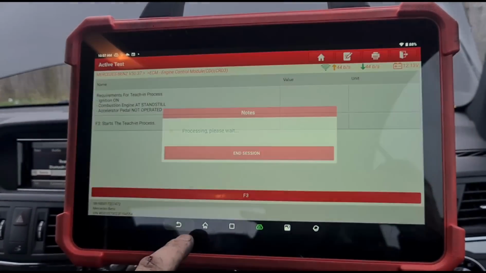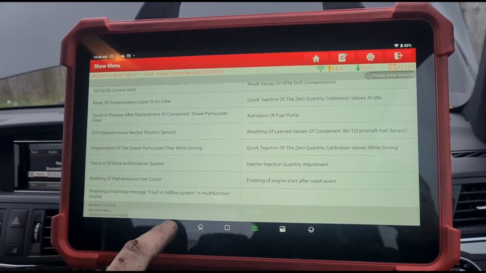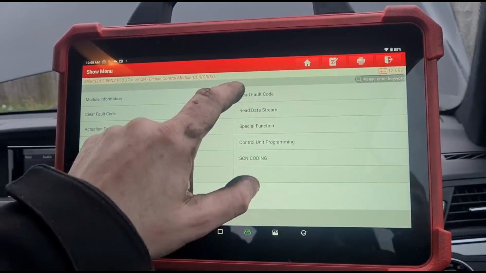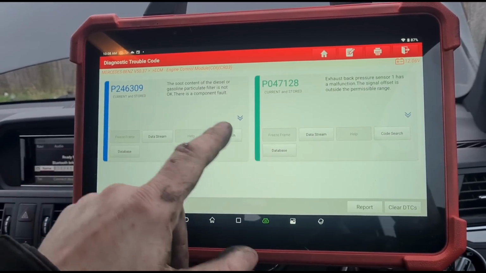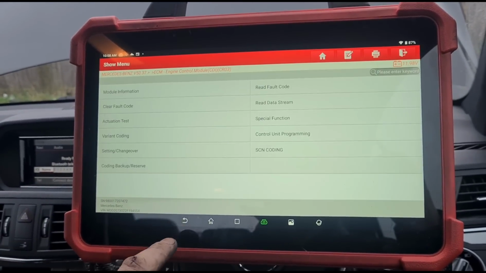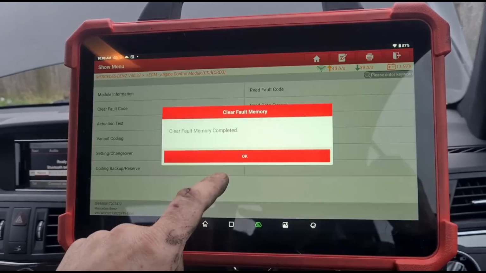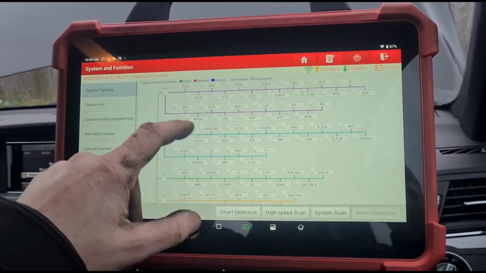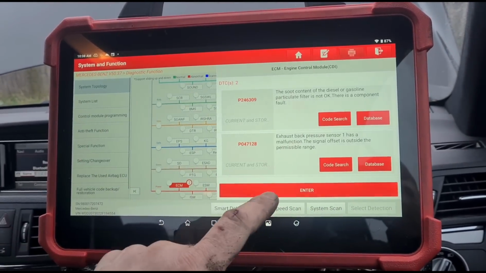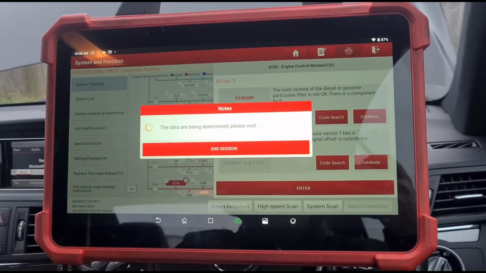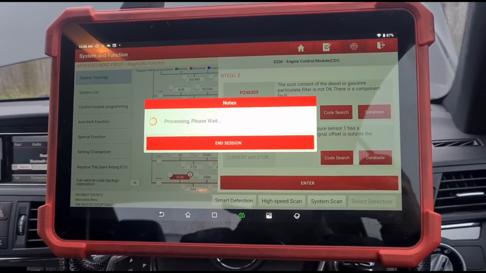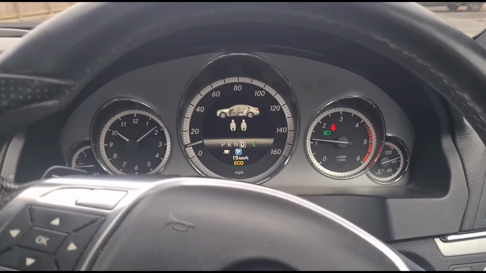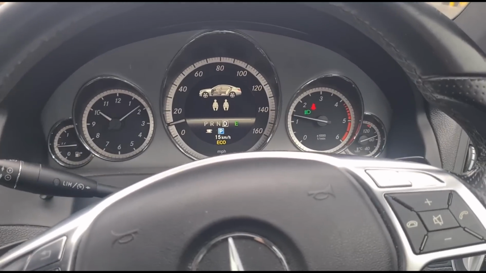Okay, so that's that done. Now we can go back and clear these fault codes that we have. We can get those cleared. The airflow one's gone already, which is weird. No, it's not gone straight away. Okay, back in. Let's make sure that they've all cleared. Read, no DTCs. Now we're going to take the vehicle on a test drive for a few miles.